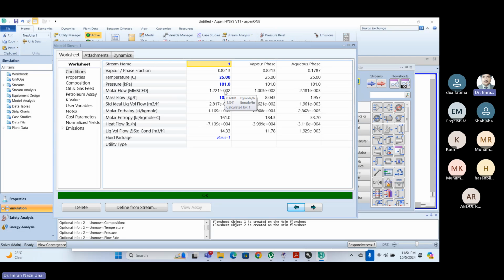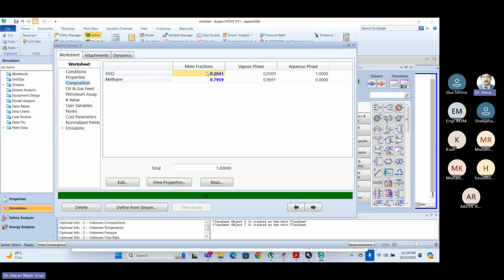We need to define this thing with respect to the molar flow rather than mass flow. Stream composition is always our independent variable in the first stream, but later, according to the operation, this composition could be changed.